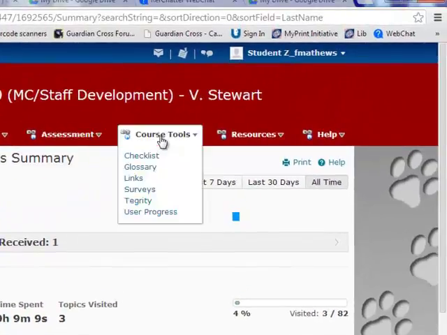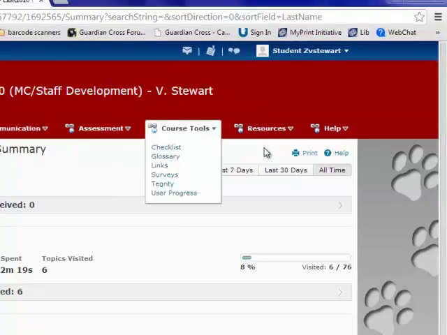The next option is Course Tools, which are tools and resources provided by your instructor to help you with your classwork and readings. Things like glossaries, surveys, links, etc. Not every instructor will use every course tool. If you have any questions about this, feel free to ask your instructor which tools they are using. And the last two options are resources and help, but they're the same as they were on the main page.